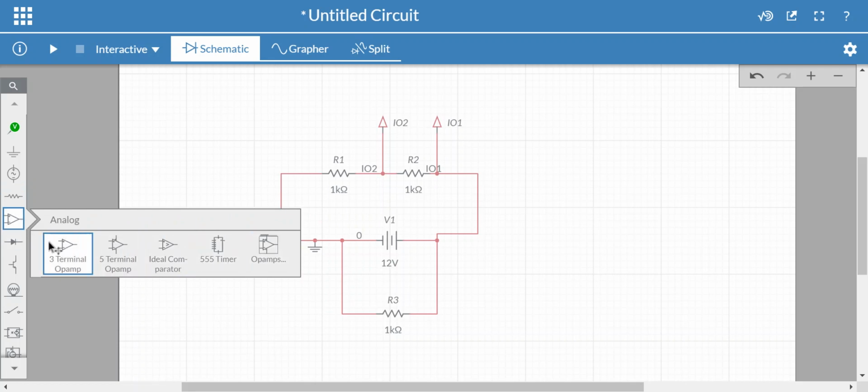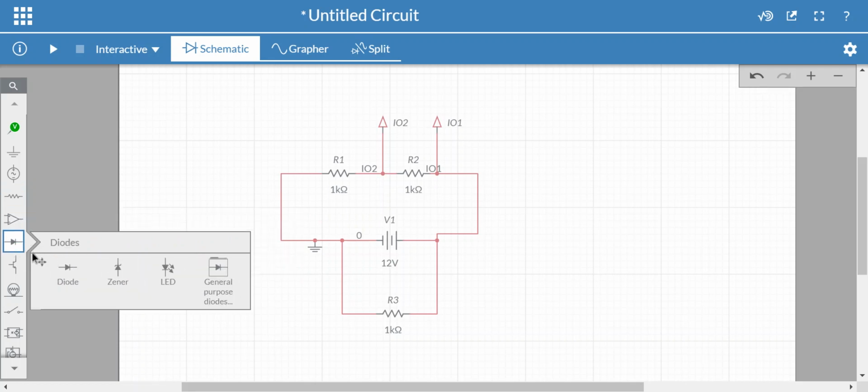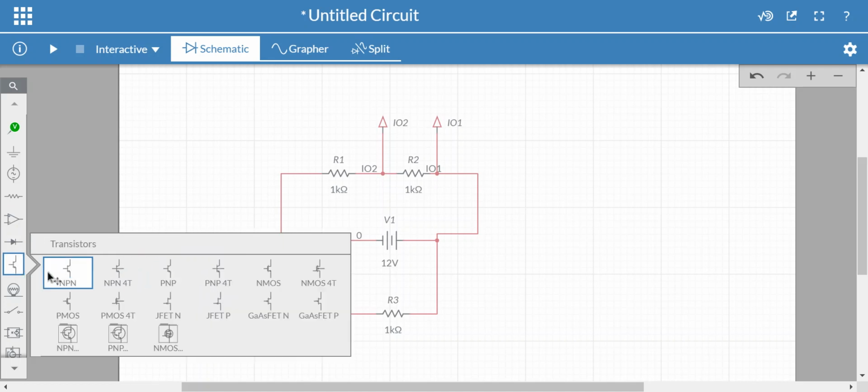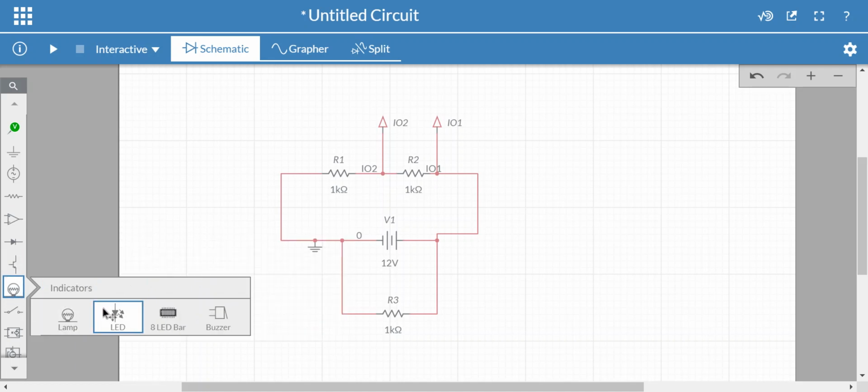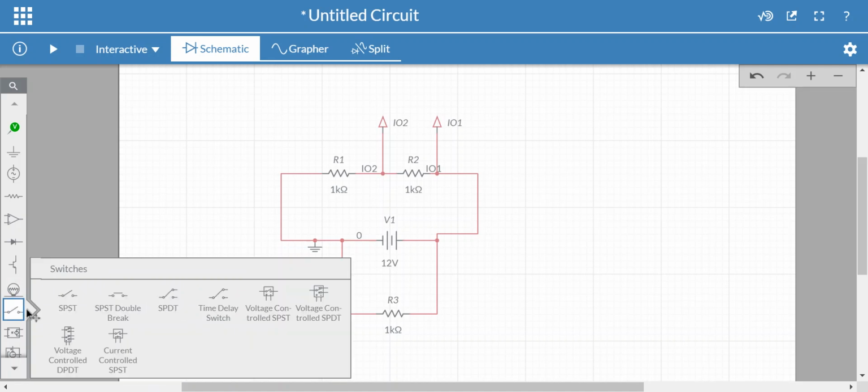Op amps, here are the op amps. Diodes, we're definitely going to use diodes and LEDs. Transistors, we're definitely going to use an NPN transistor. Light bulbs, oh, and LED again. Oh, I didn't actually look at these. Interesting. 8 LED bar and buzzer. Okay, anyway, we're going to use the LED. The switches, we're going to use a switch.